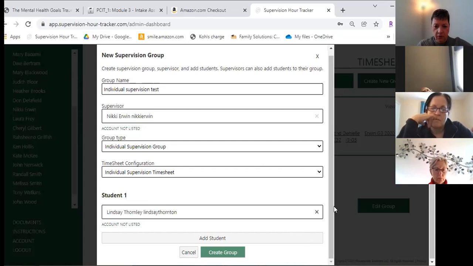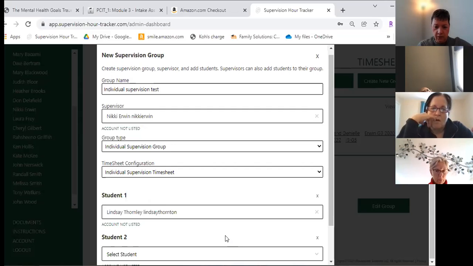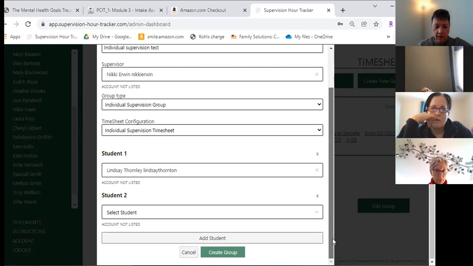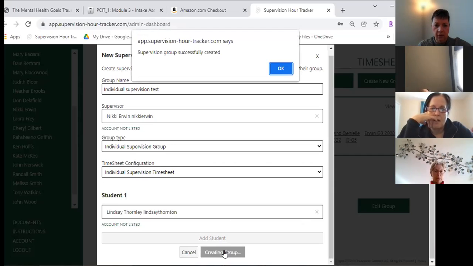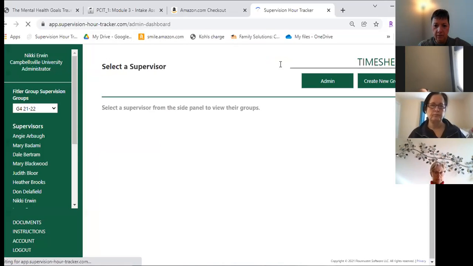And then you can add an additional student. You add as many students as you need to. And once you've done that, then create group. And there we go. Supervision group successfully created.